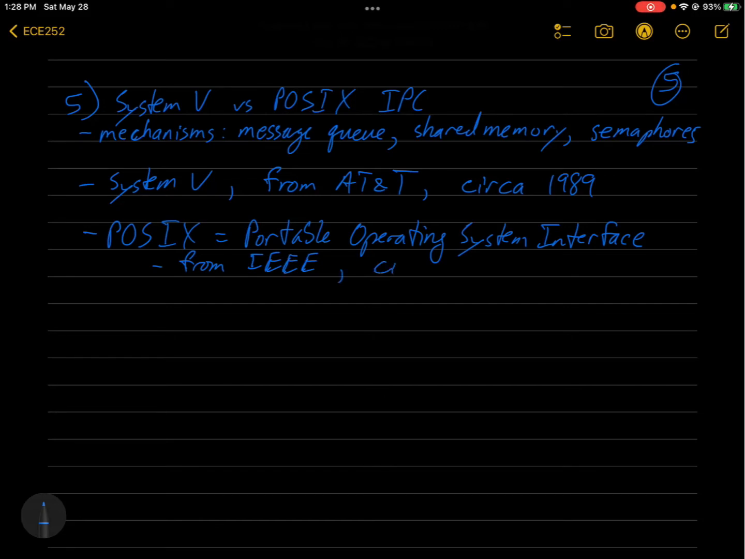And the one that we care about that provided the IPC mechanisms was released in 1996. The first draft was around 1989, but it didn't include these mechanisms. And so System 5 has been around longer, these mechanisms, and any Unix distribution has them. But POSIX, I think, can be argued that they're better, and it's the one that I want to show you. So POSIX IPC is basically simpler.